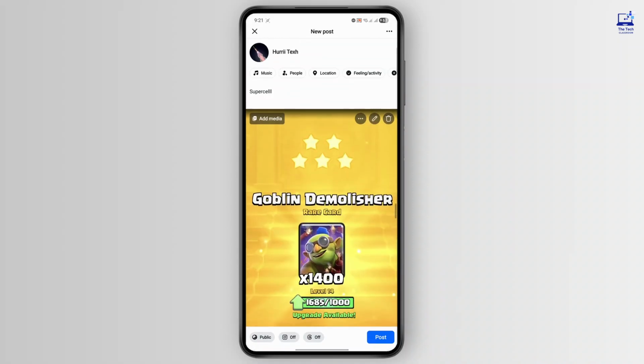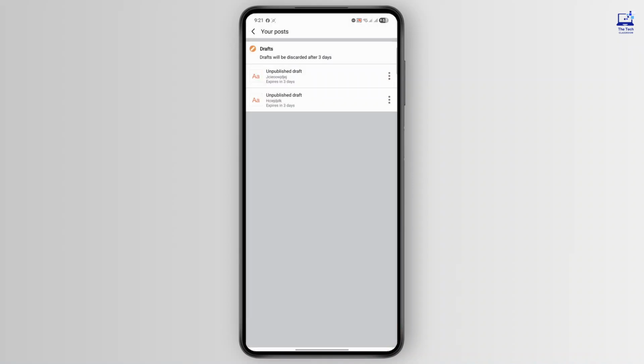Once completed, tap Post to publish it or save it as a draft again. Important note: drafts are only stored for 3 days and can only be accessed through the notification. Make sure to post or save important drafts before they expire.